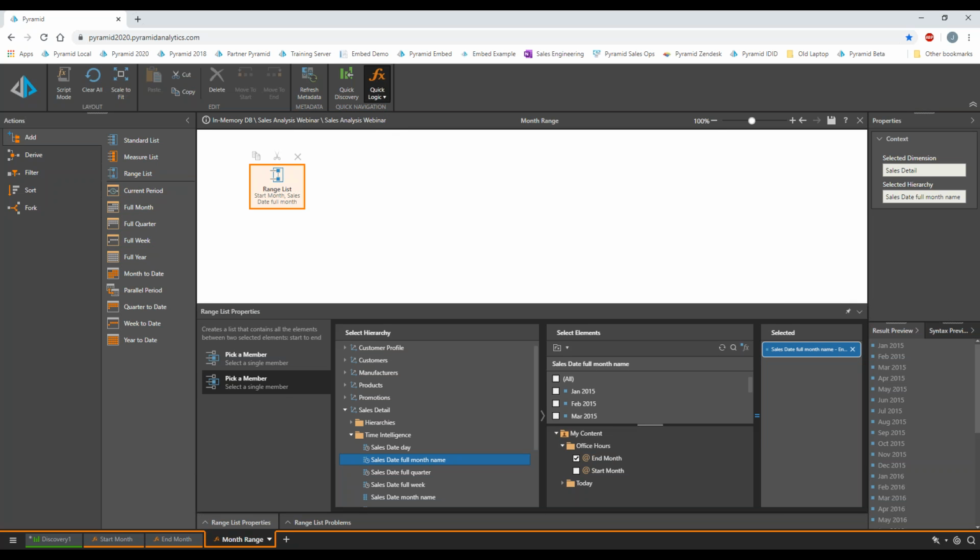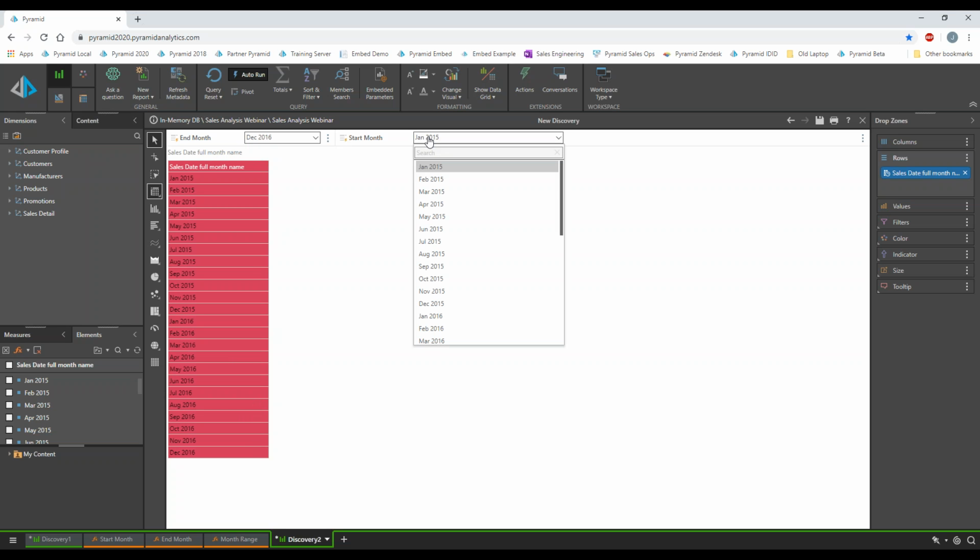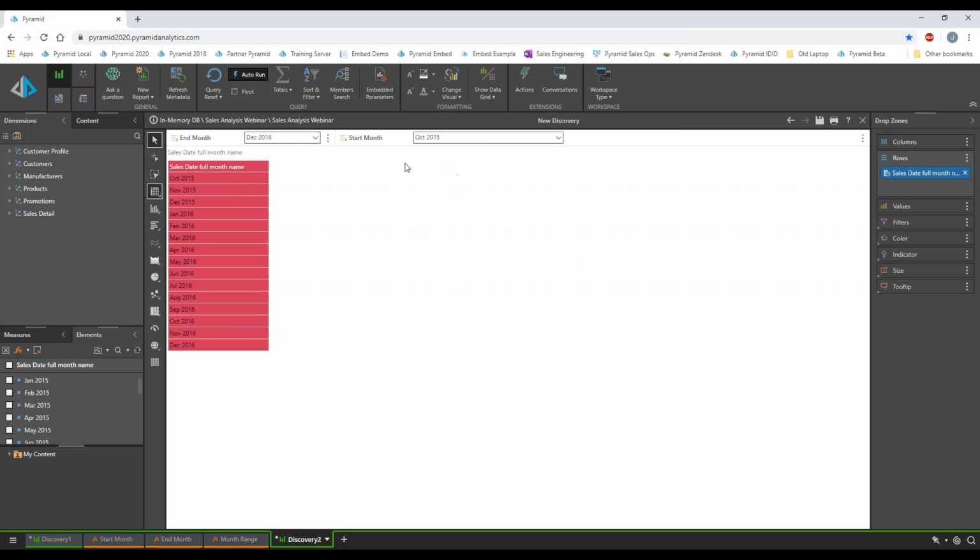And then if we want to see this in action, we can just up on the toolbar, click Quick Discovery. And what you'll see is that we've got our start month and our end month. So if I go ahead and change this, so maybe we set end month to December 2016, and maybe we start the month at October 2015, you can see as I'm making selections for the start and end month, it's actually changing that list.